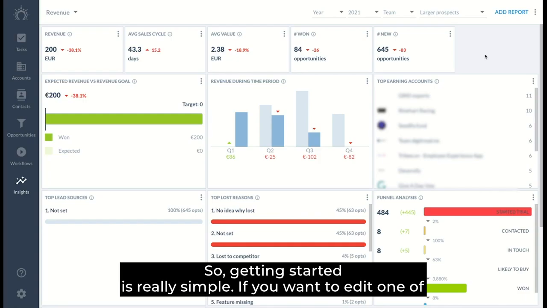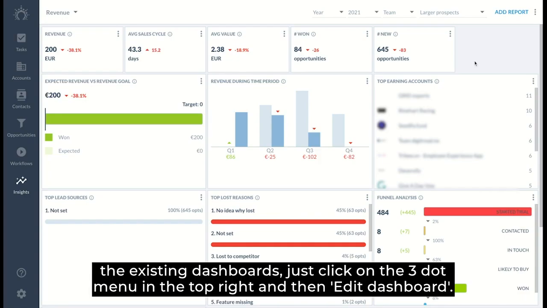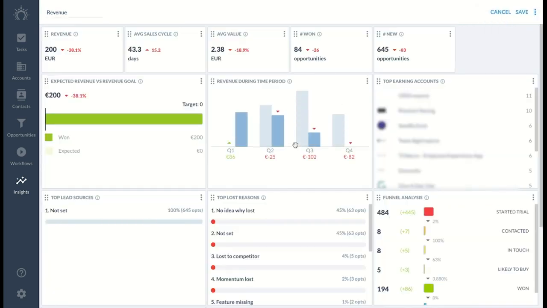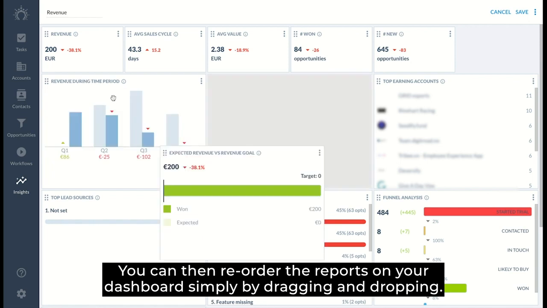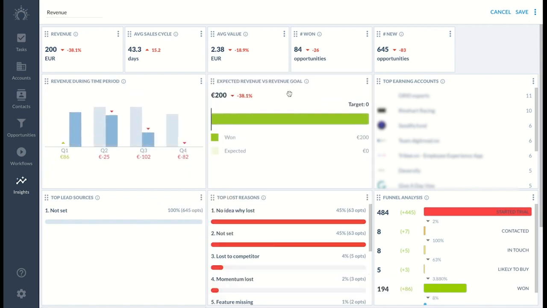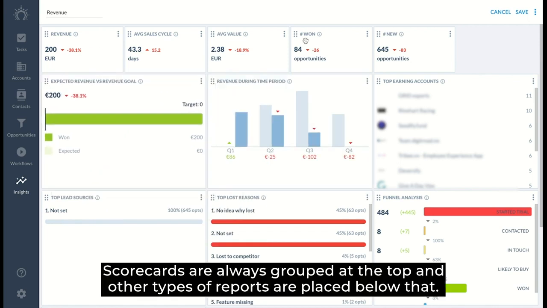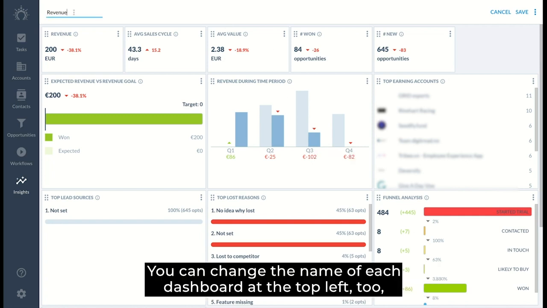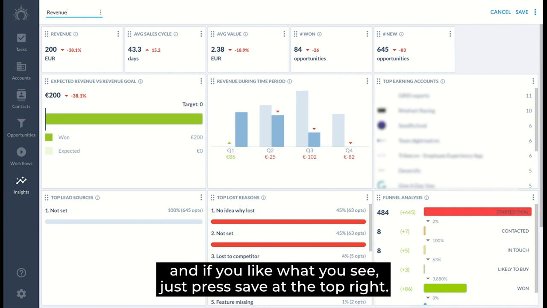So getting started is really simple. If you want to edit one of the existing dashboards, just click on the three-dot menu button at the top right and then Edit Dashboard. You can then reorder the reports on your dashboard simply by dragging and dropping. Scorecards are always grouped at the top, and other types of reports are placed below that. You can change the name of each dashboard at the top left too, and if you like what you see, just press Save at the top right.